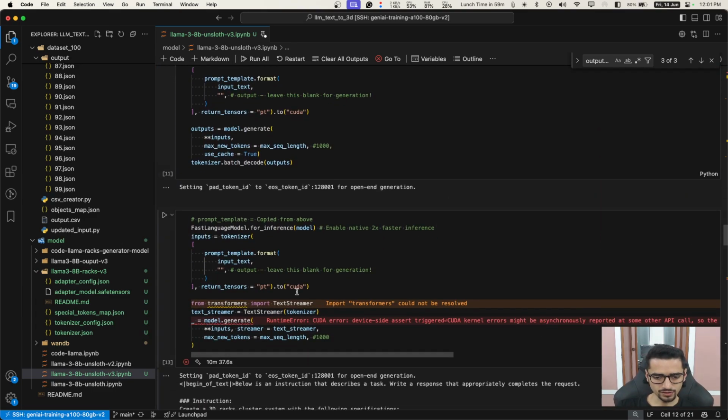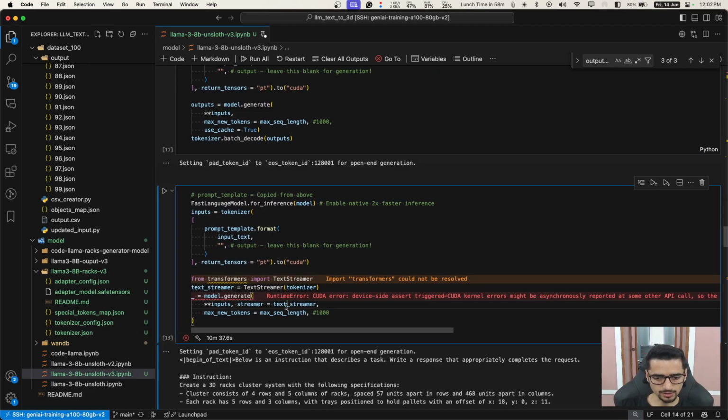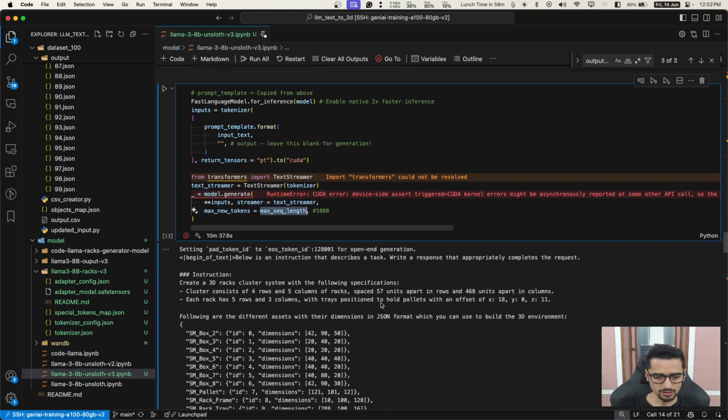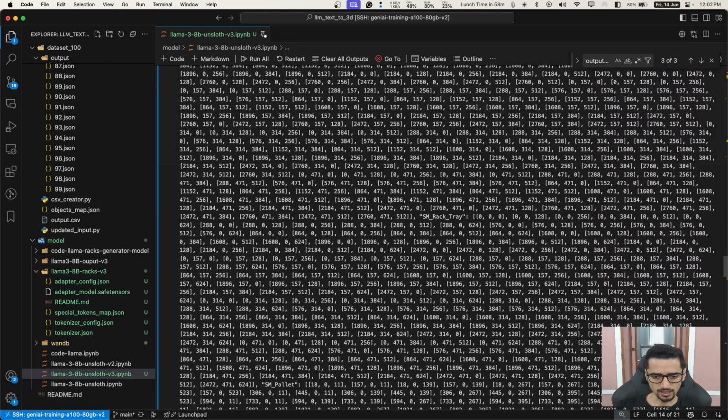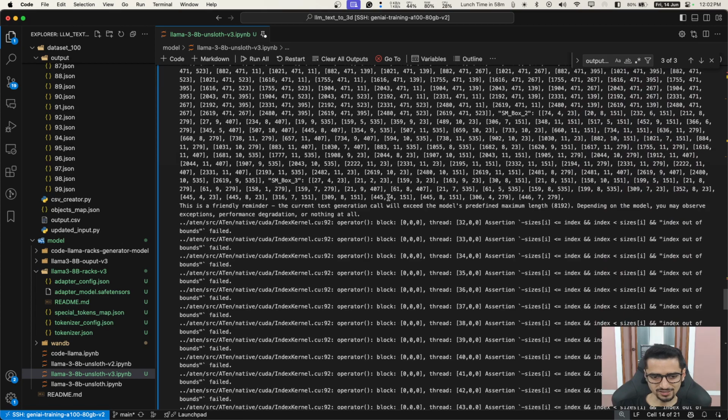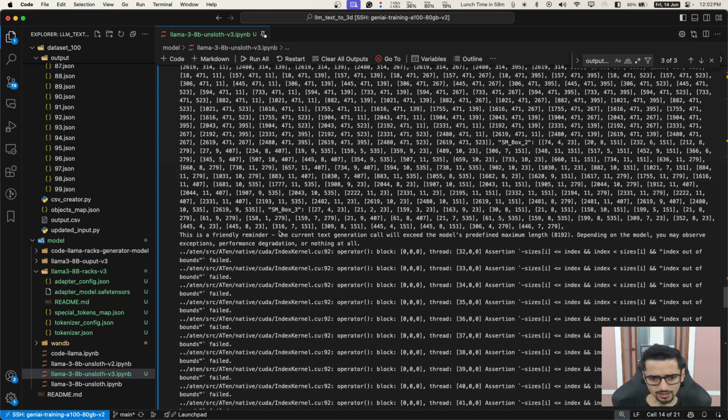To infer it, we are using the text streamer, which is provided by the transformers library. And also we have defined the maximum sequence length it is going to have. Based on it, it would generate the new tokens. As we can see, the response is still generating. It took a lot of time.